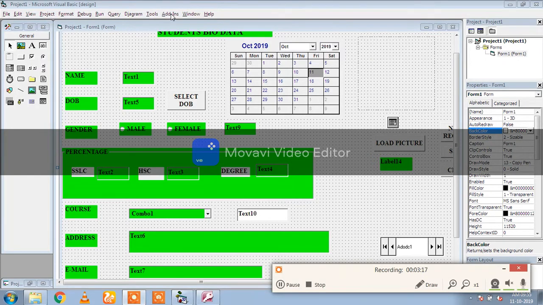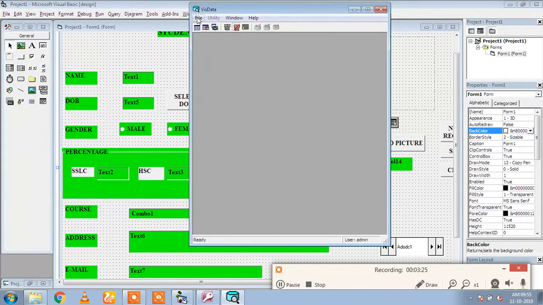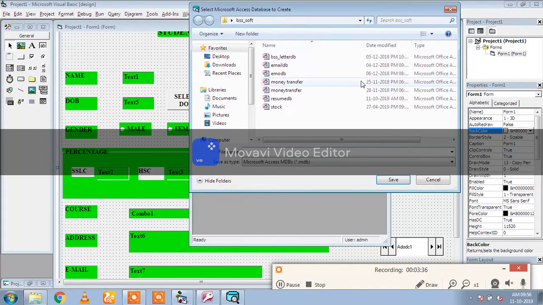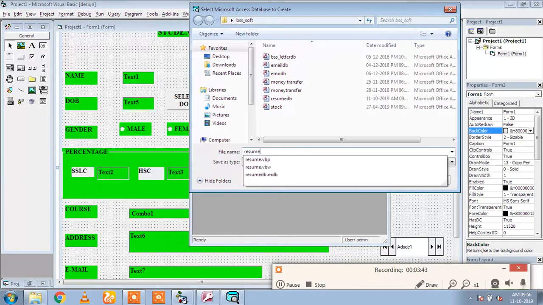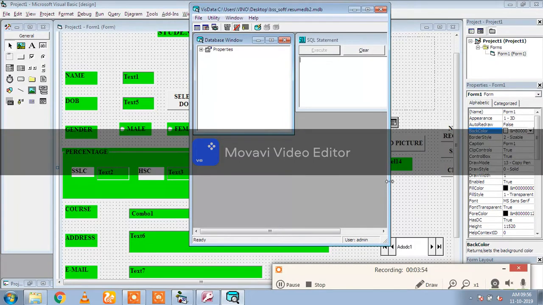Next, we should select Add-ins menu for database creation. Under this menu, we must choose Add-ins and Visual Data Manager. We will get a Vis Data window immediately. From this window, we have to select New Menu and Microsoft Access, then select version 7.0 MDB. In the next window, it will ask for the name of the database that we want to create. For example, I am giving resume as my database name, then press the save button.